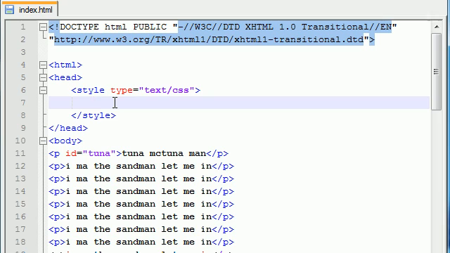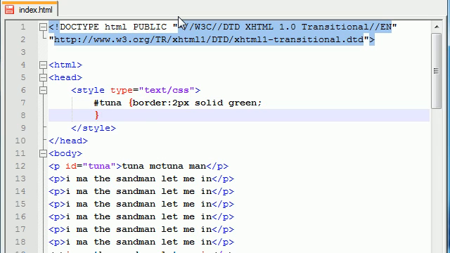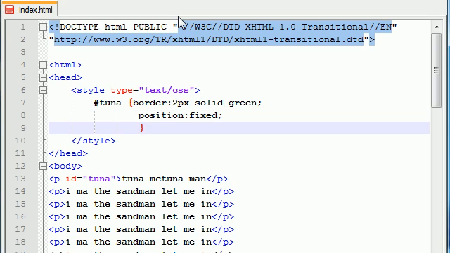So now let's just go ahead and apply some styles to this ID. Actually, I already got my style tags. How convenient. So now in this tuna ID, what do we want to do? First of all, let's give it a border of like border 2 pixels solid green, I guess. Why the heck not? Something that's easy to see. And now position, let's write fixed, just like that. And now let's go ahead and give it coordinates.